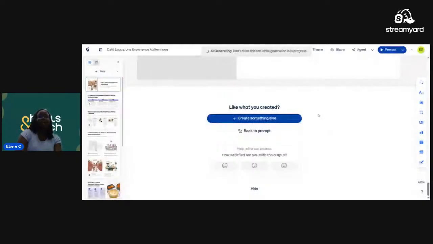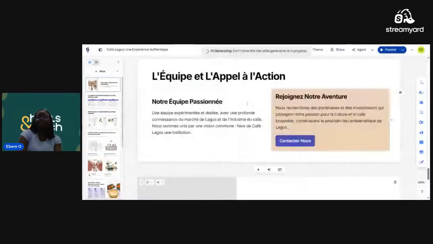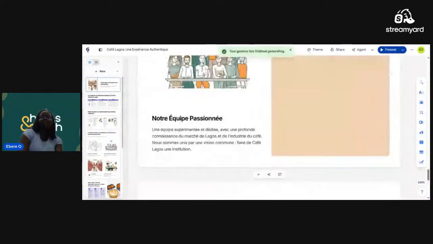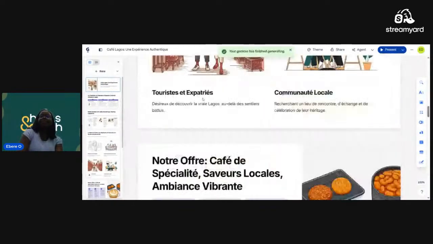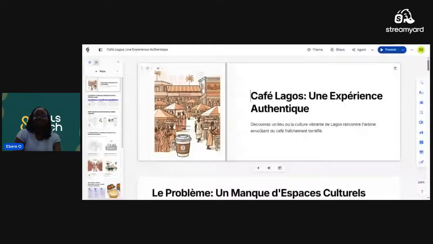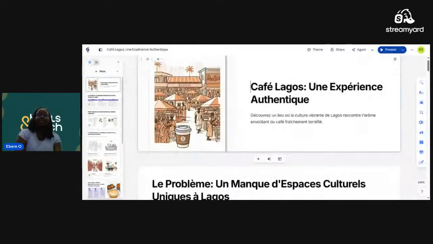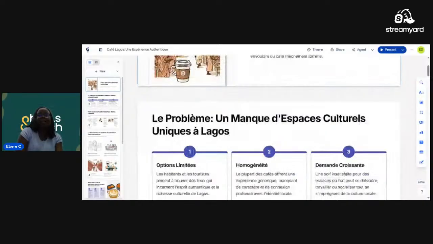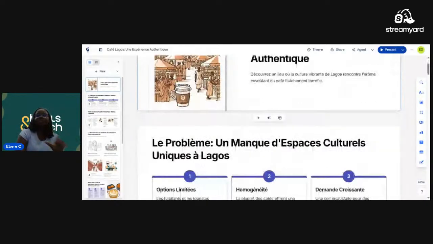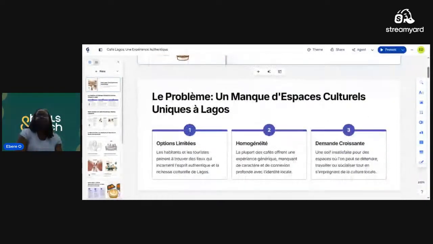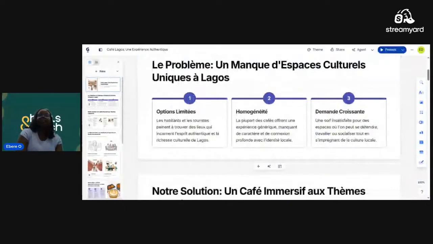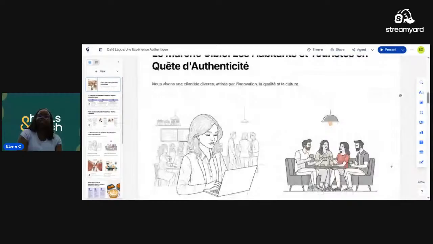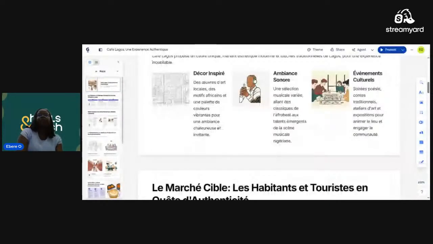And in a matter of seconds, about 10 seconds to be exact, we have 9 full slides. Let's take a look. Let's go back to the beginning. So we have Cafe Lagos, a unique and authentic experience. The images generated by the AI in mere seconds, the copy, the titles, and of course, if you aren't satisfied with any of this, you can edit it yourself, especially the writing, the copy.